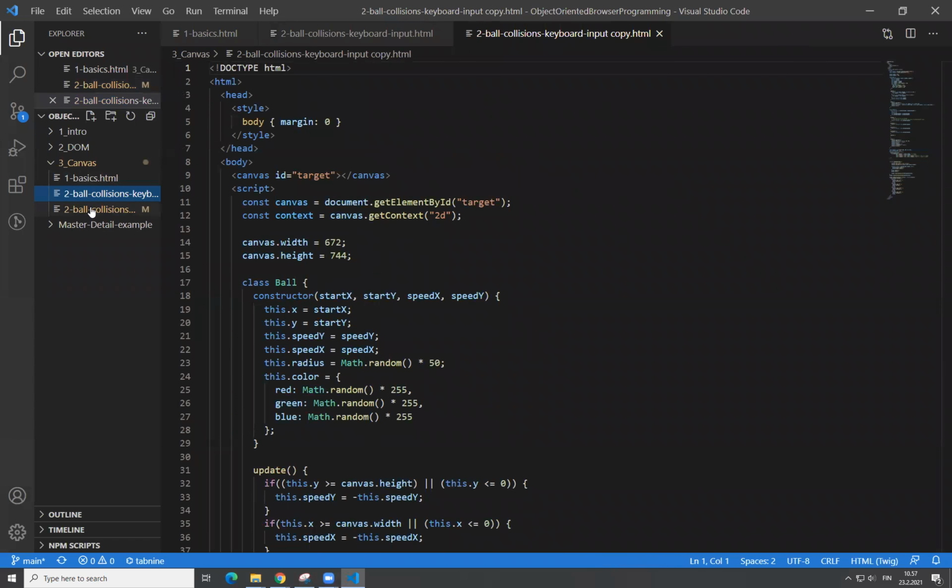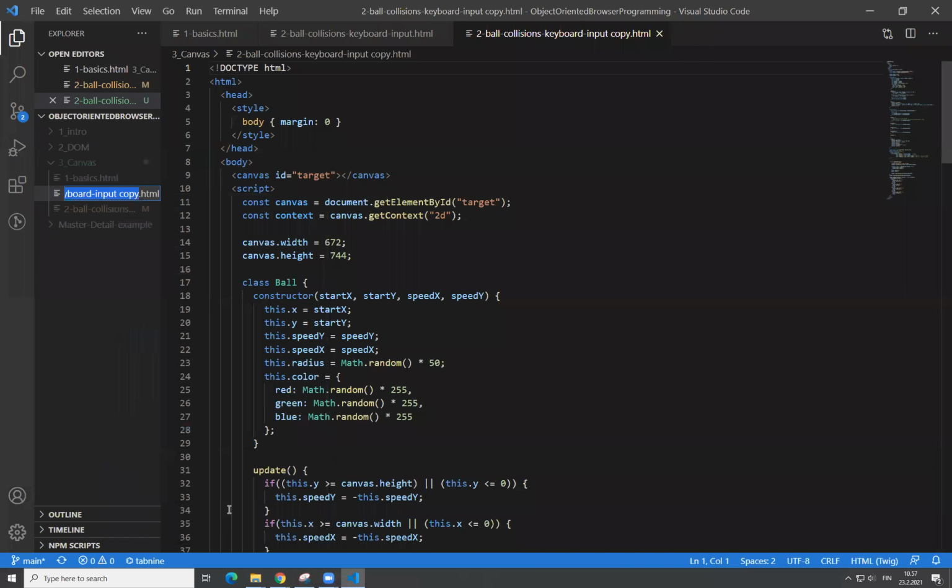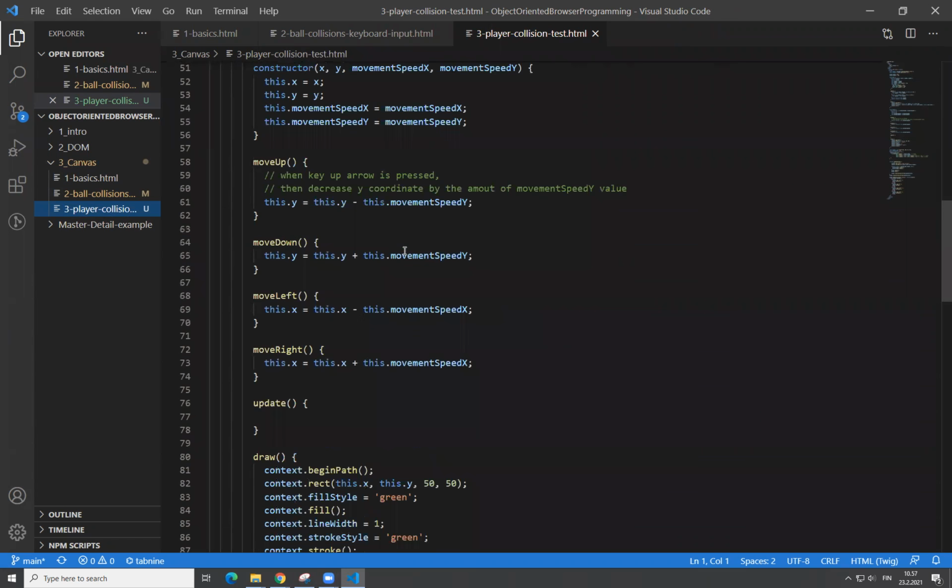Okay, what I will do now is create a copy of this file. So there will be a next version of this one. I'll name it player collision test. So here, player collision test is now what I'm going to be showing.